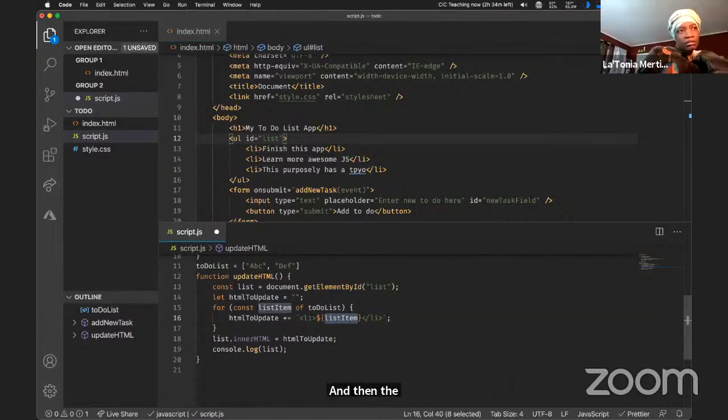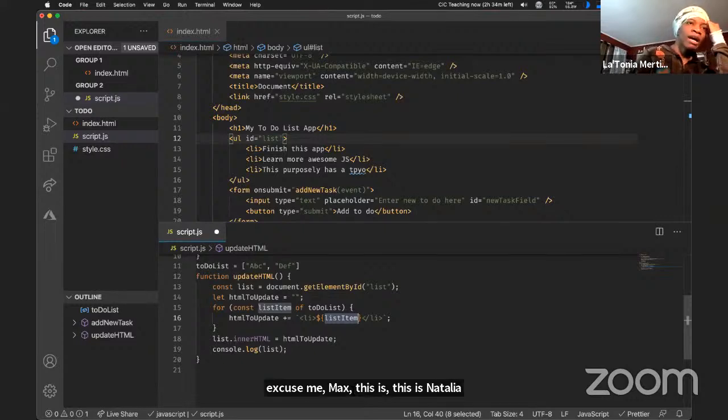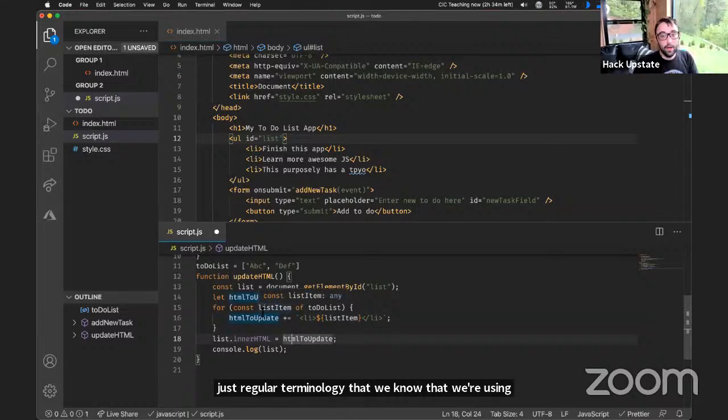Excuse me, Max. This is Latonia. Someone asked this before, I think maybe Susan, but how do you explain why you use list item? Like, is it just regular terminology that we know that we're using list item when we go to, okay.